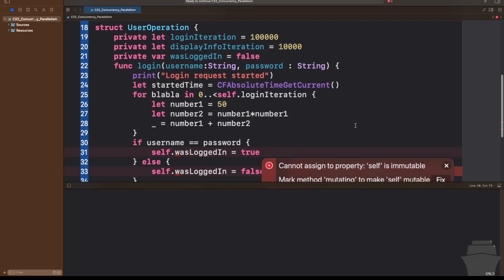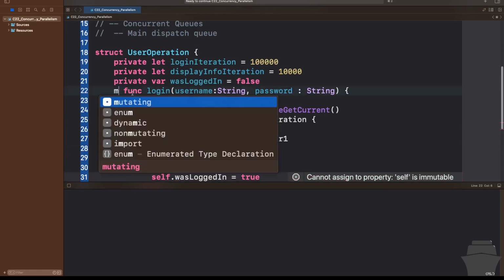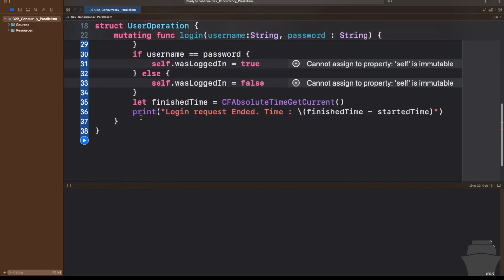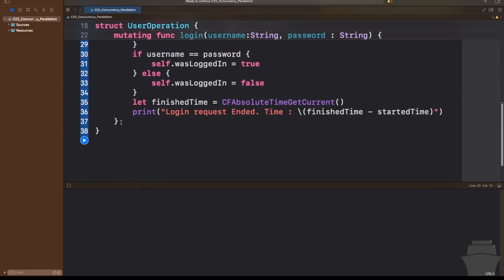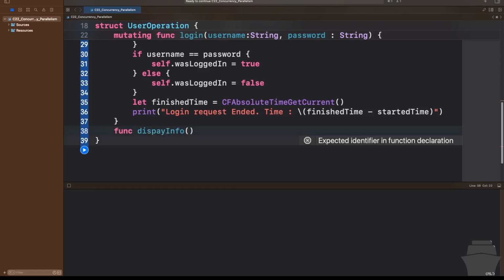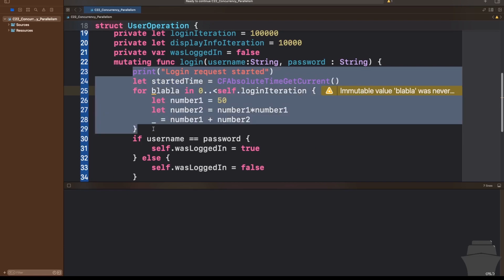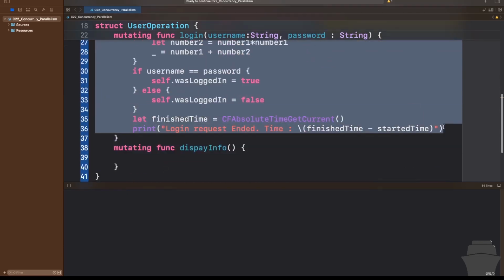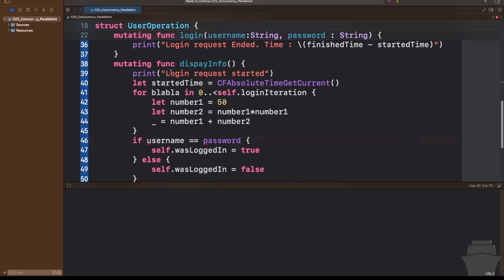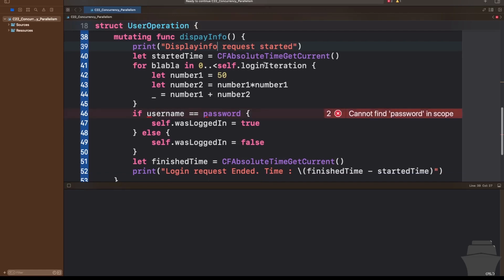I think we need to make our function mutating just because of the structure. Let's say mutating. All right, let's also add another function for displaying the user info. Let's say func displayInfo. We don't need any parameter, and I think it will be better to say mutating for this function as well. So it is all right, just copy all of the body of the login function and paste it here. Let's make some edits. We can say display info request started, and for this we can say the displayInfoIteration.